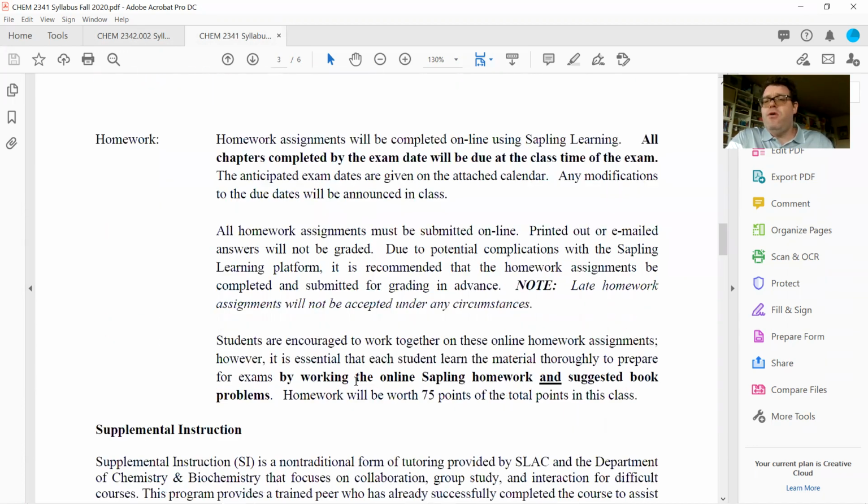As far as the homework goes, and this is true for both sections, the homework is going to be worth 75 points of your grade. And so if an exam is worth 100 points, well, then 75 points is like 3/4 of an exam.